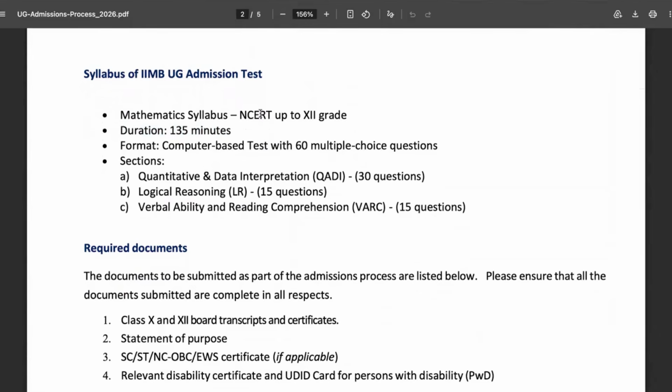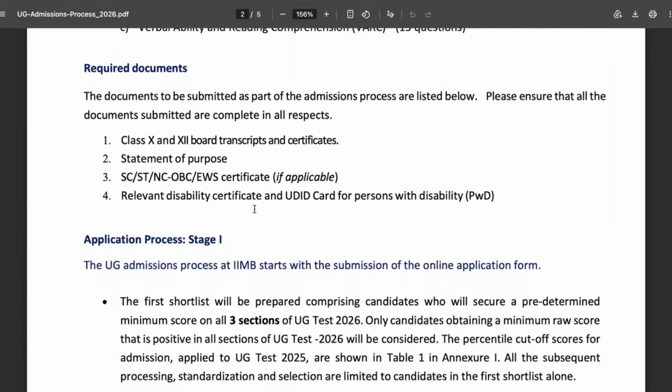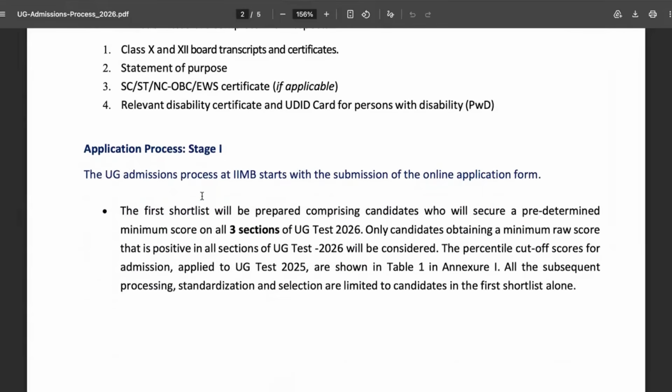Math syllabus is NCERT up to 12th grade. Then it'll be a 60 question MCQ test, all MCQs, plus 3 minus 1 will be the marking scheme. Sections are QA/DI, Quant and DI, logical reasoning, verbal ability. 30 questions in QA/DI, 15 in LR and VRC. These are the documents they'll require later for 10th and 12th, so category certificate, disability certificate, as per what you mentioned in the form.